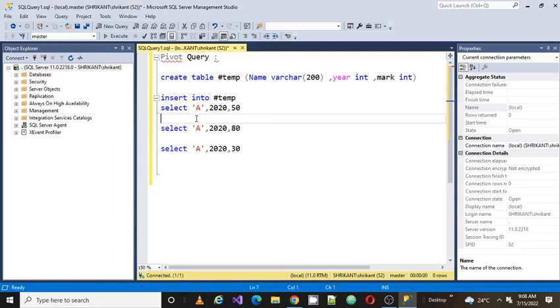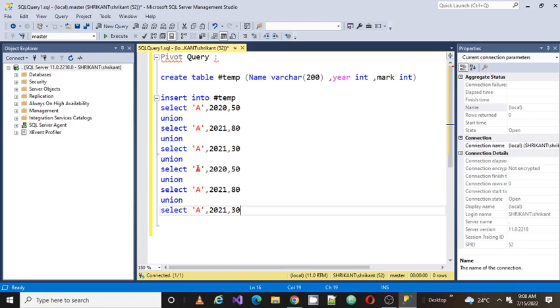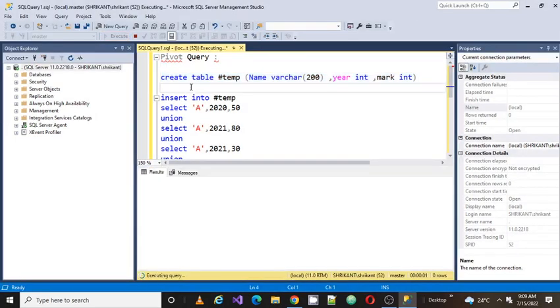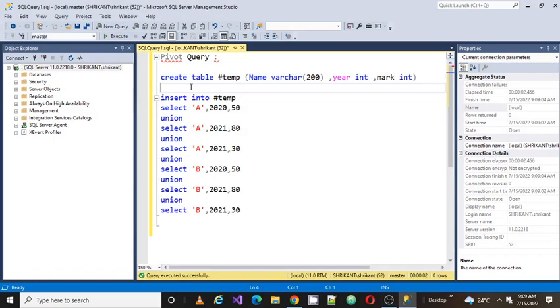Let's create the data set. Add union. Change the year. Okay. This is for A, and just copy this code for B. Let's create this table. Then insert data.